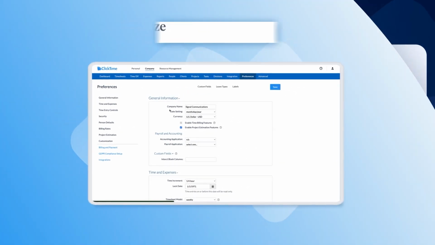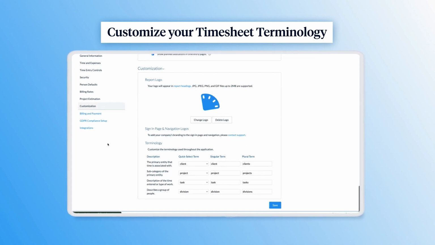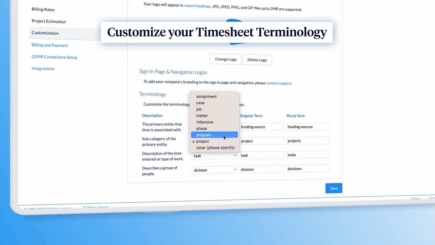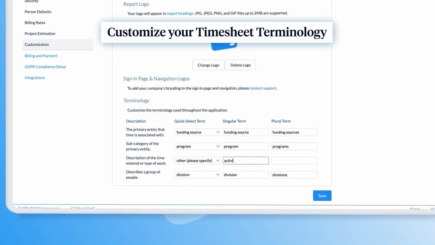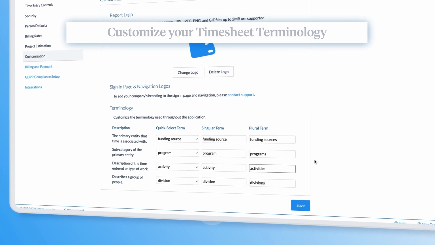In ClickTime, you can craft your own timesheets, tracking time to any bucket you like, such as tasks, projects, and clients, or activity, program, and funding source. Whatever terminology works best for you.